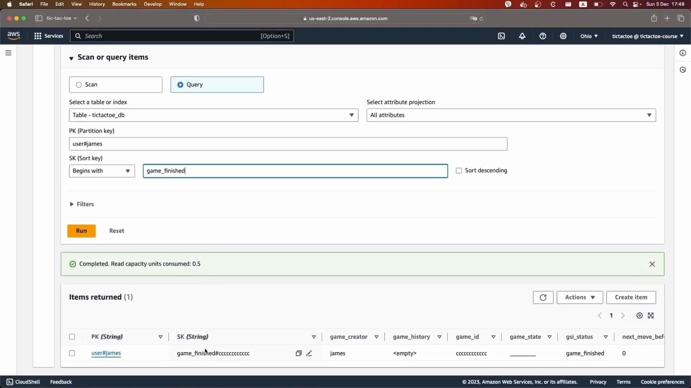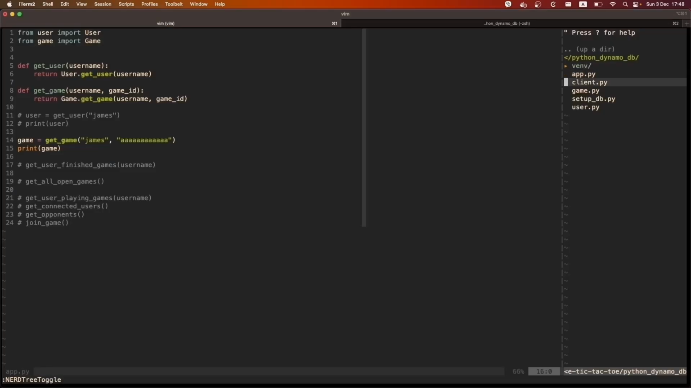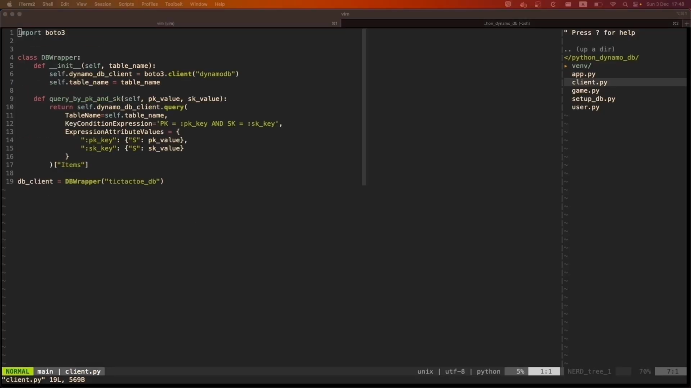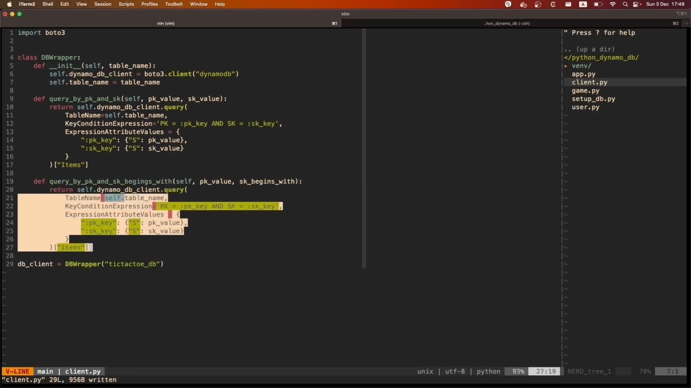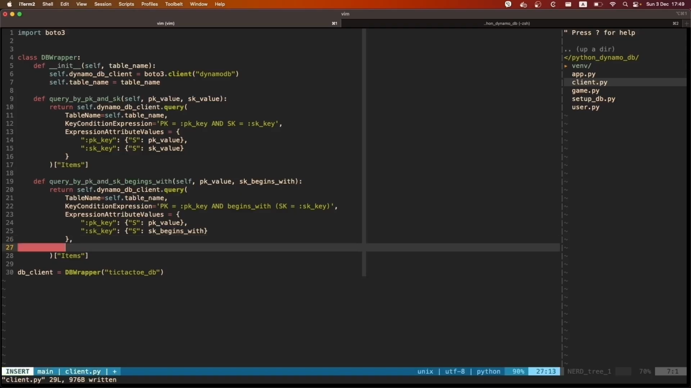In this example, we have only one, so let's see how we can implement this. First, we can go to our client and add a method query by partition key, and sort key begins with. Everything will be more or less similar, except for key condition expression we have to specify that we want and begins with, and we have to add those parentheses. Expression attribute values. Partition key is the same, but sort key is sort key. Begins with, and the last thing is how we want the data to be sorted.